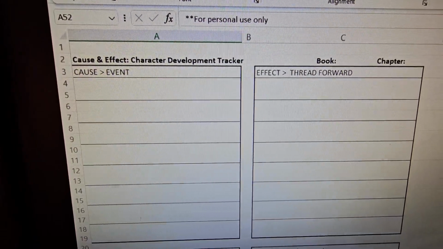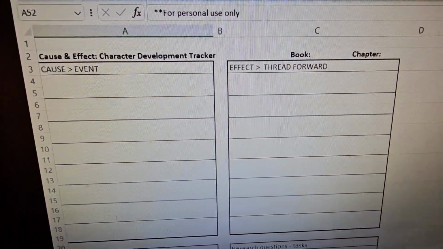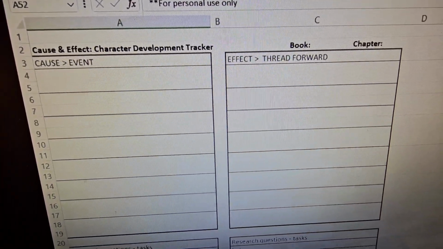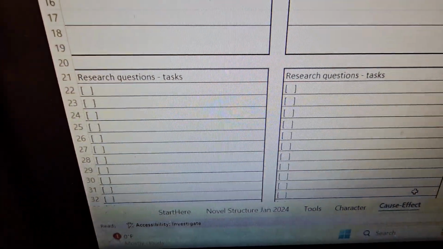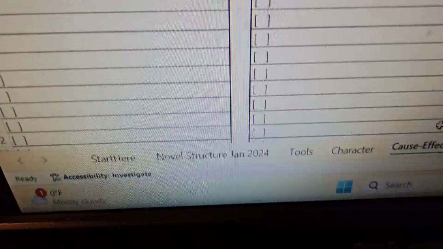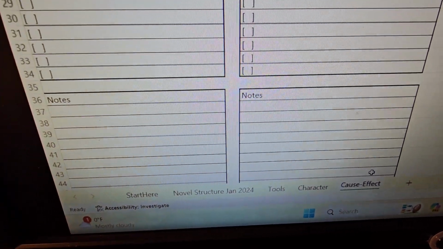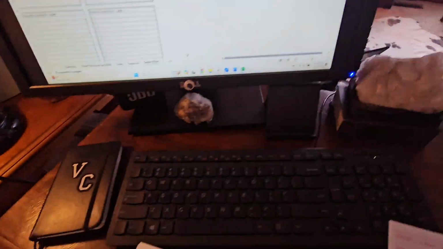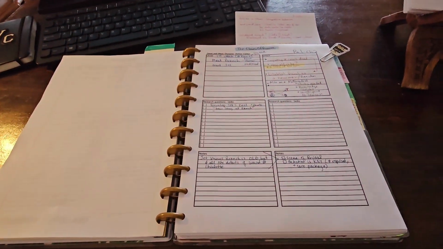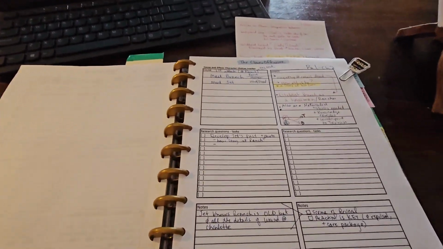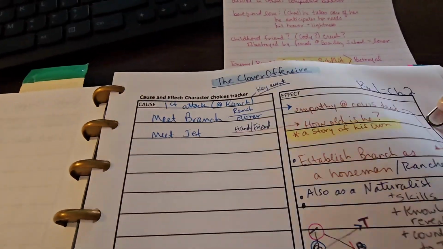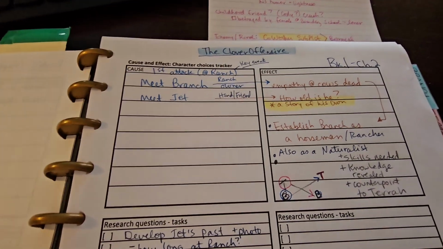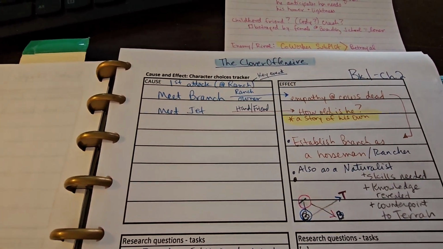On the left side, you've got cause or event, and on the right side, you've got effect and thread forward. And then you've got a space for research questions and tasks, and you've got a space for notes. So you can print that all out in one sheet, which is what I've done here. Let's look and see what's on this, and I'm going to walk you through how this can function to keep track of important key items in your story.